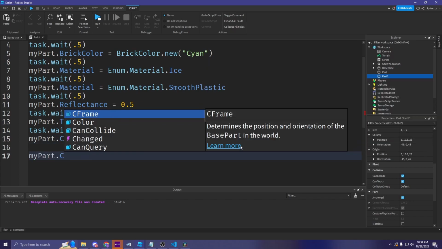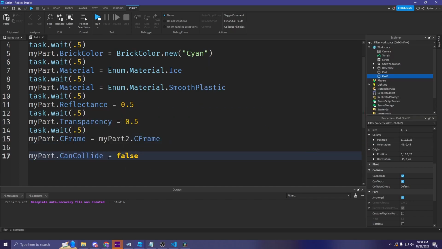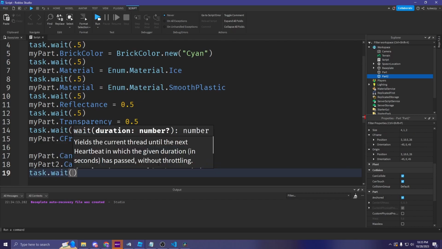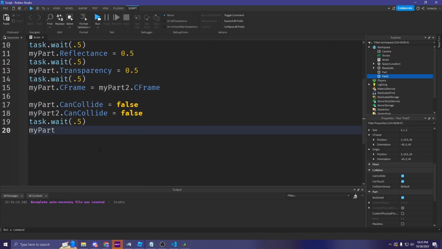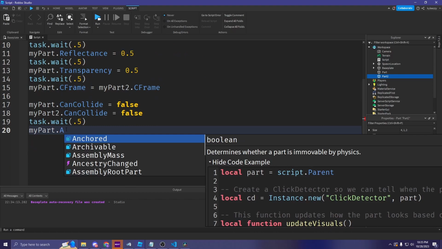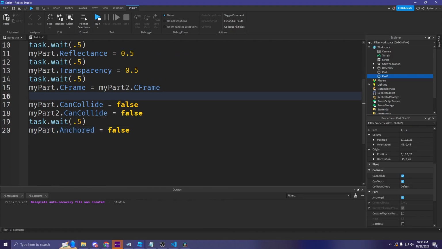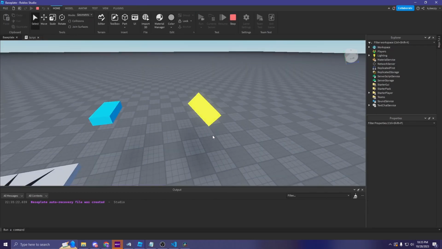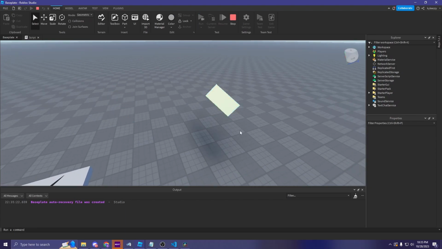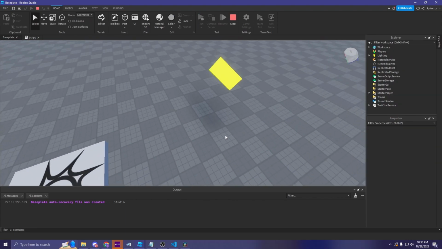myPart.CanCollide is false. This is because we are going to change the Anchored property of part 1, and we are going to try to make it fall through the workspace. So we will set both parts to false for CanCollide, then wait half a second, and then we can do myPart.Anchored equals false. If we look at it, after it teleports, it should fall to the floor, and it does.